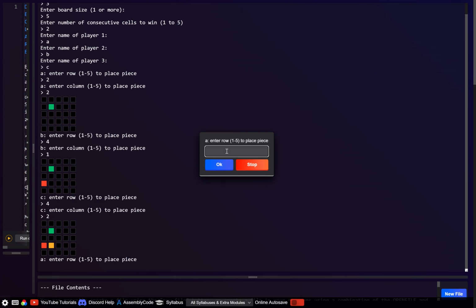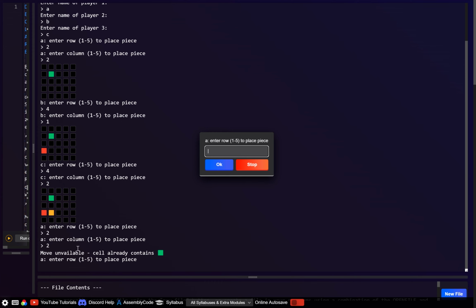Now let's try and place a piece in the same position. If we go 2-2 again, it's going to say move unavailable, cell already contains, and then the green piece. So let's try again, and here we can go row 2, column 3, and then they should win.